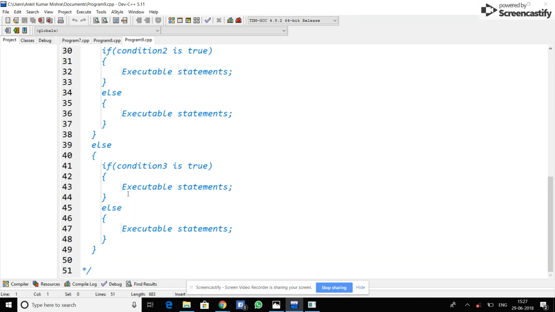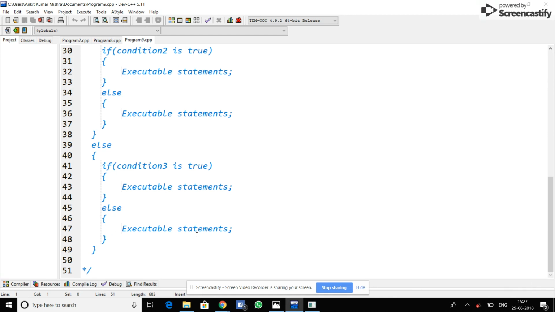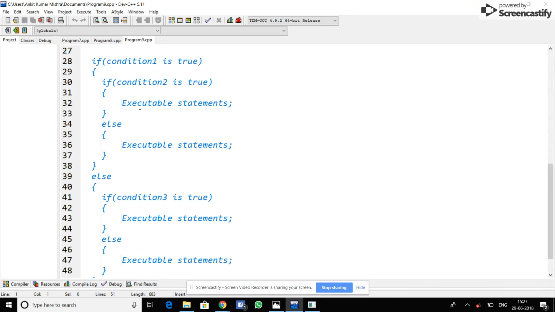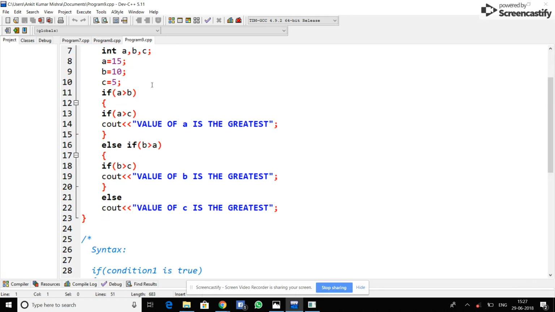Again, I have given the same under else. Again, there is a condition. If condition 3 is true, this statement will be executed. Else this. So you can see that one if else is nested inside the other if else. So it is known as nested. Now let's look at the example.